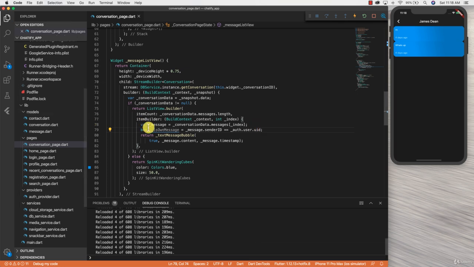And then what we can do is pass in this isOwnMessage to our text message bubble here. And if I do Alt-Shift-F command save, hopefully one of the messages' color is going to change, as you saw, because this message didn't come from us, it came from the other user.